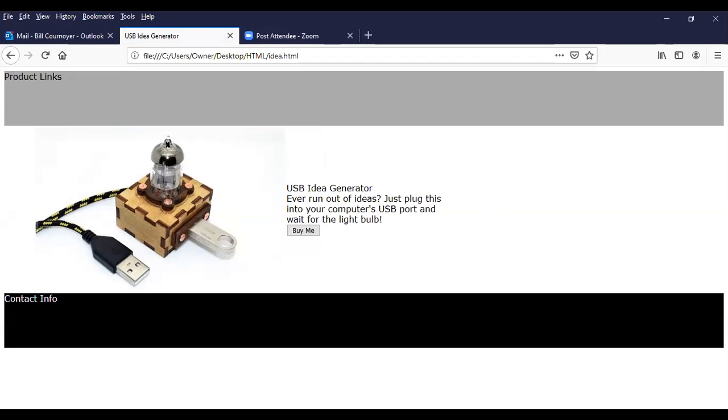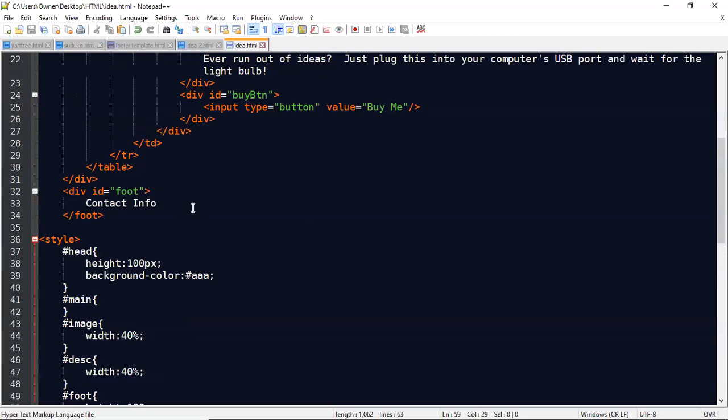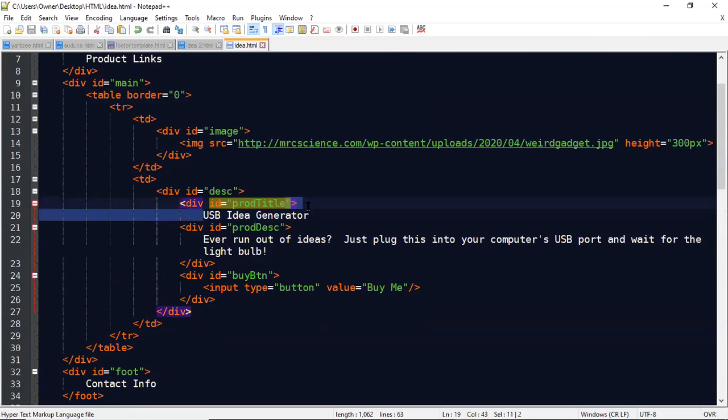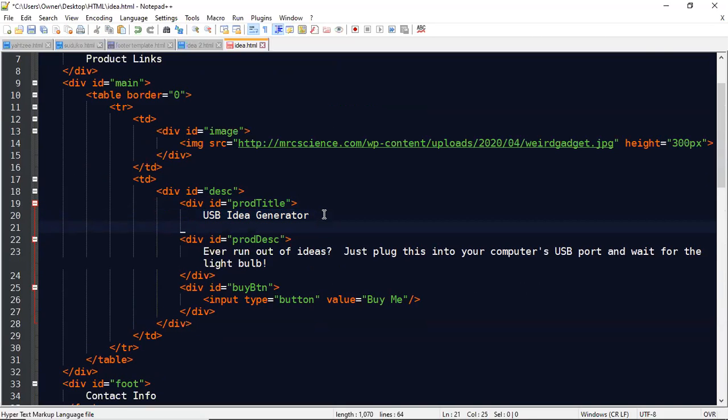So let's go back to our code. Okay, so now our USB generator. I see part of my problem up here. I've got an opening div tag, but I have no closing div tag around my product title. So let's go create that.